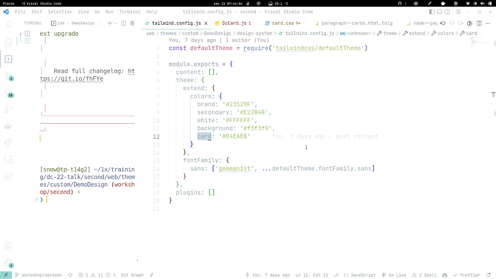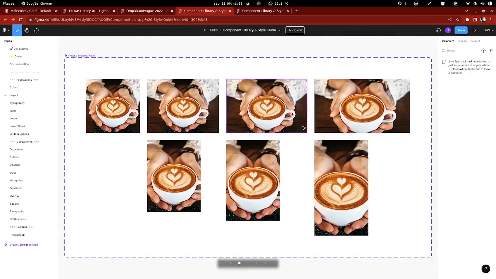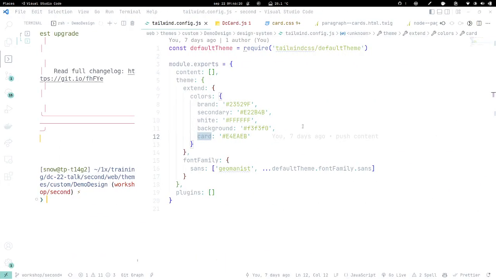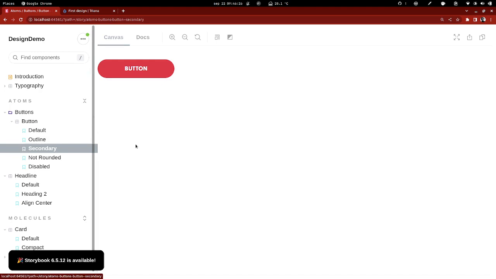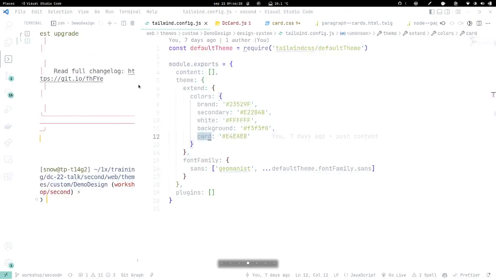And we have set up, of course, here it's just a few values. In a real project, it will be a lot more values, also spacings, also font sizes, or whatever. After that, we will be able to have in our design system directly all these colors change. So this was our second one.